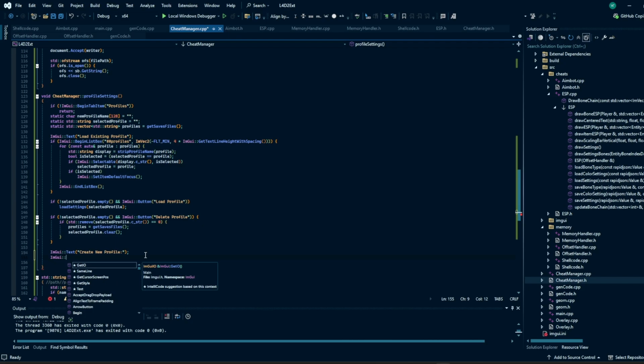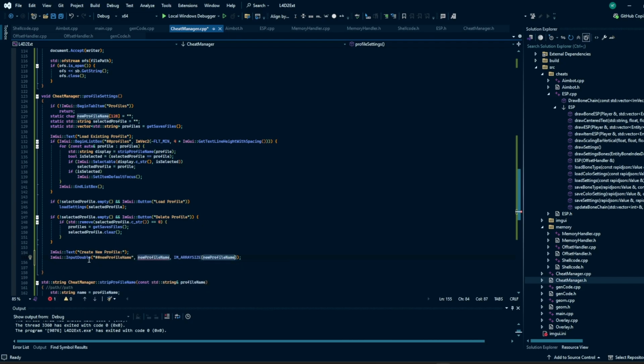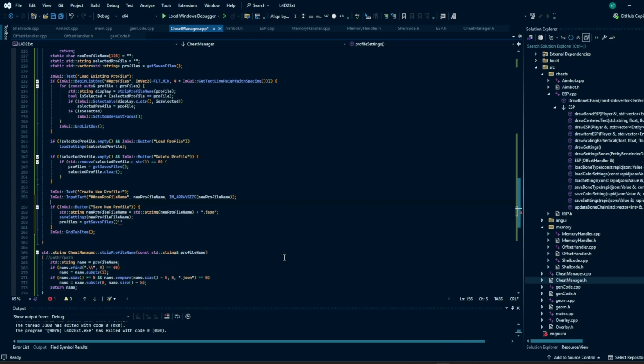For this, I'm also not going to have a label on it, and it should be input text, not input double. Then we're going to have a new button. In here, we're going to get the new profile name and add .json to it, or whatever your file extension is. Actually, we could define a file extension equal to .json or something to that degree. Anyways, we add the .json to it, we call save settings, and then we update the current working directory with our new files. And we end the tab item.